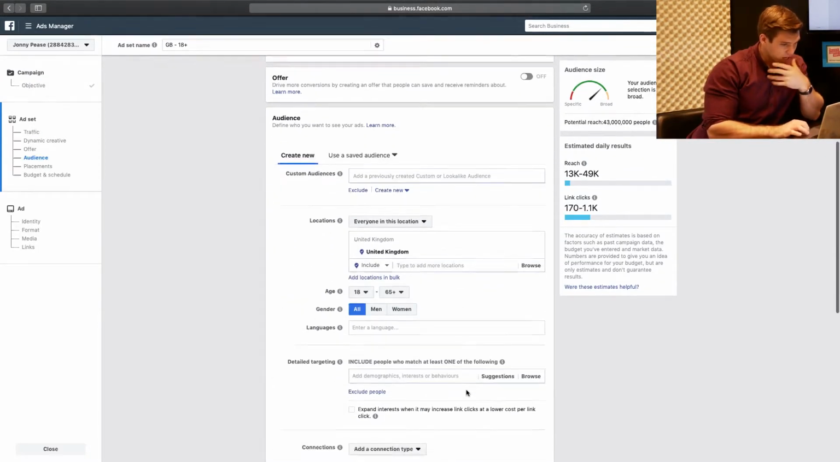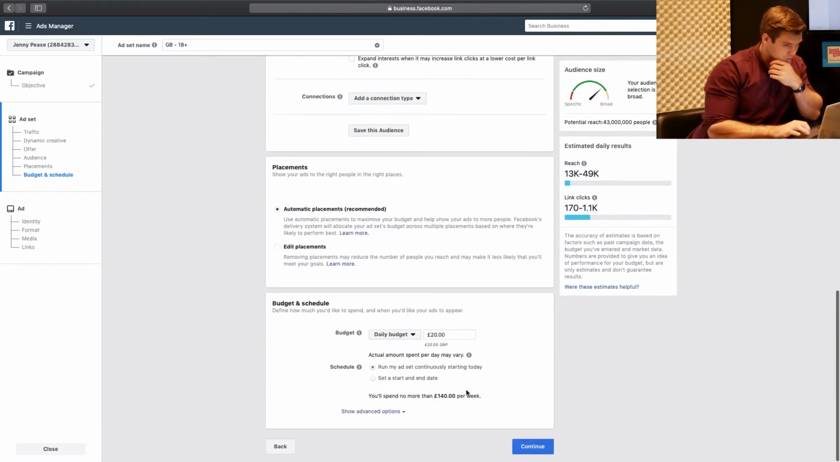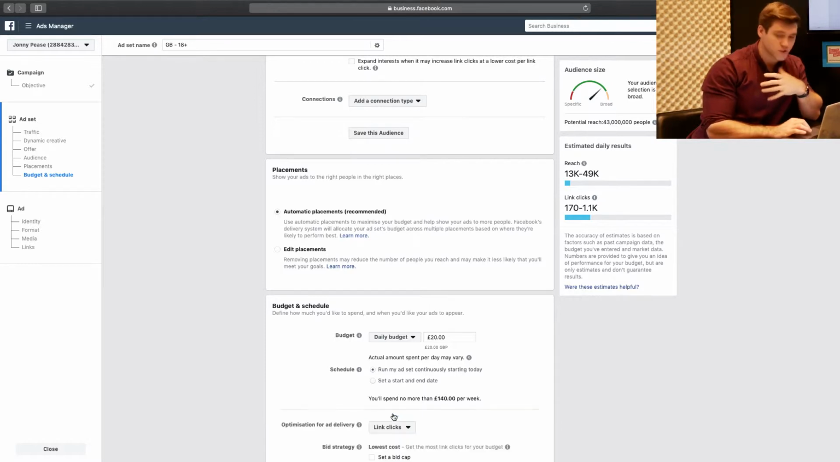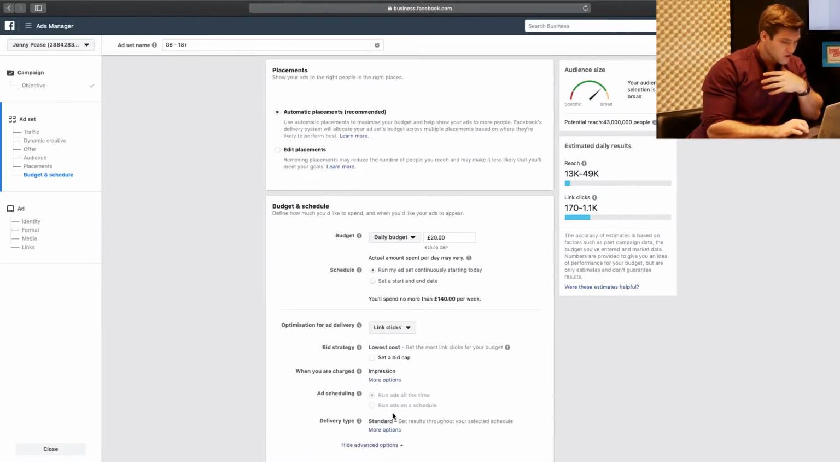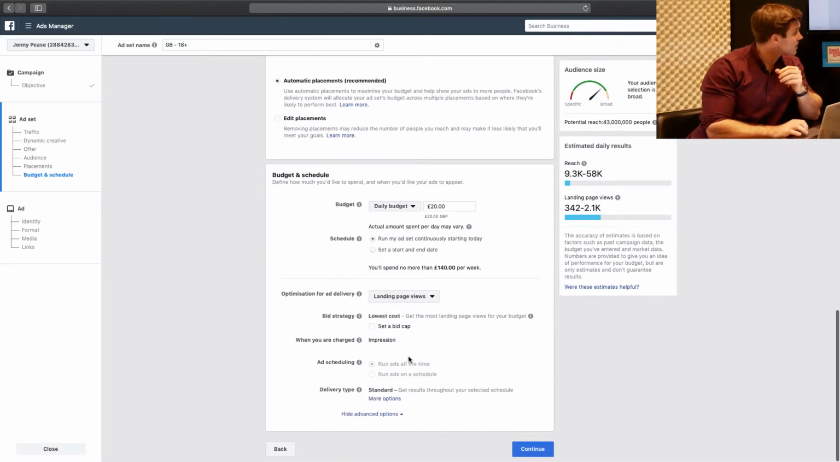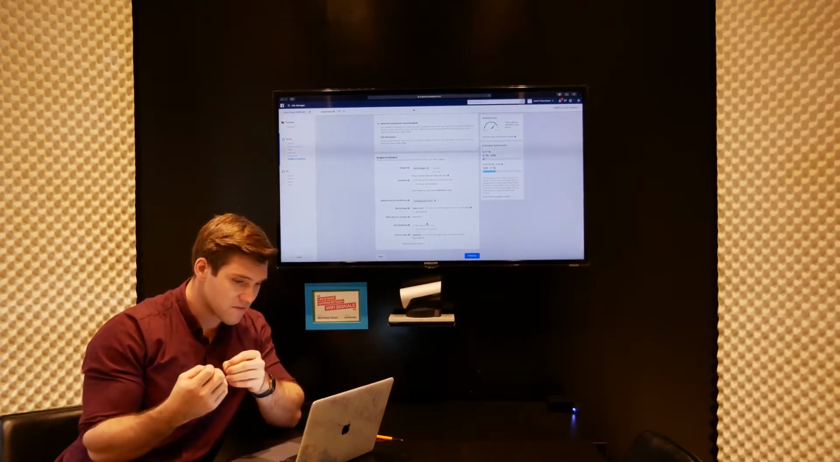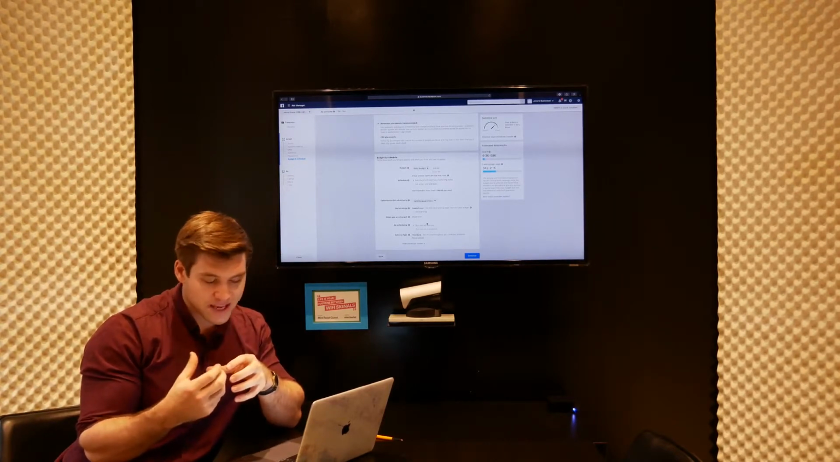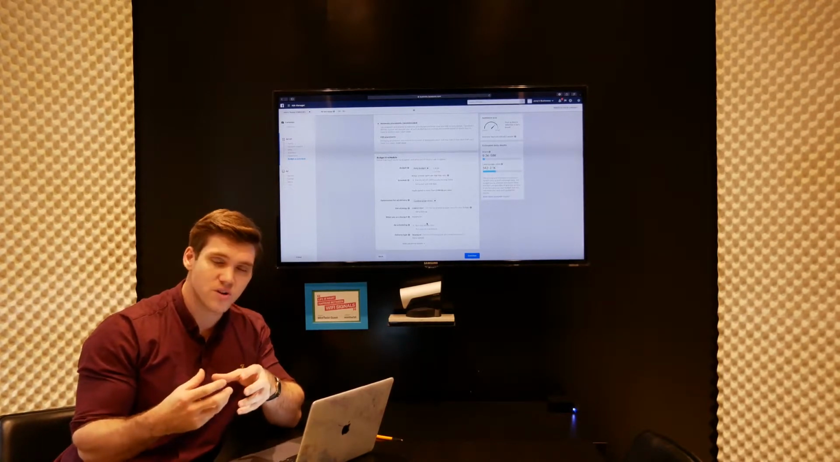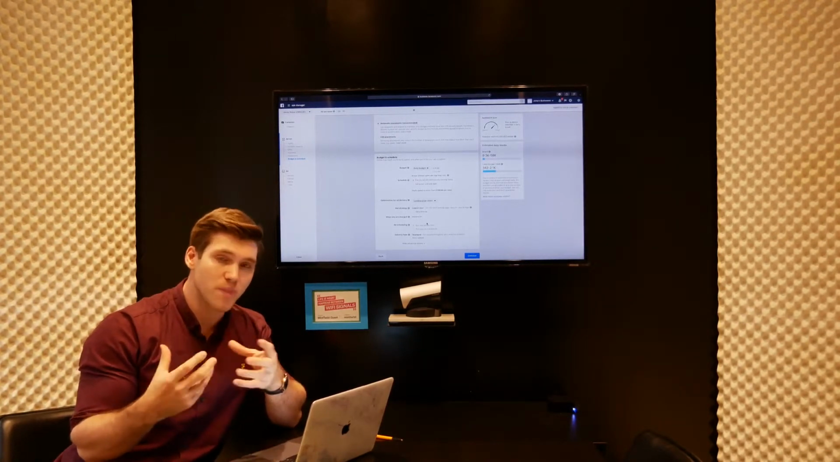Now, once you've filled out your targeting, your placements and your budget, at the bottom of budget, you'll see this show advanced options. A lot of people overlook this. Now, it's important to look at this because this is where you can optimize your ad delivery. And we're going to select this button here that says link clicks, and we're going to click landing page views instead. And now, once we create this ad and it goes live, Facebook will optimize it based on people that have landed on the website itself and not consider those that have abandoned the ad or the website before it's loaded.